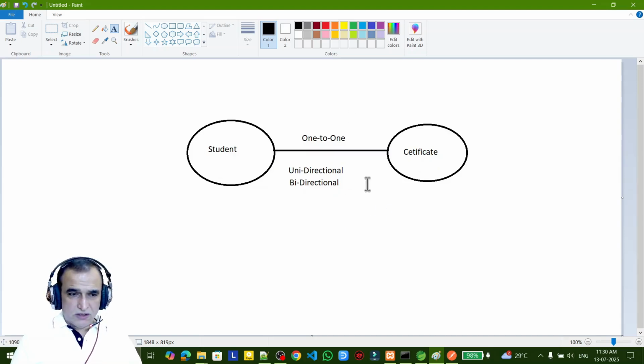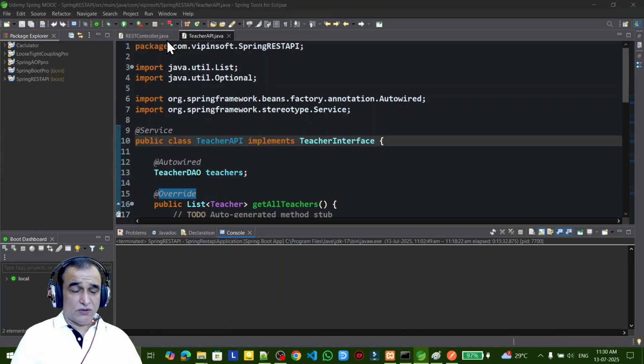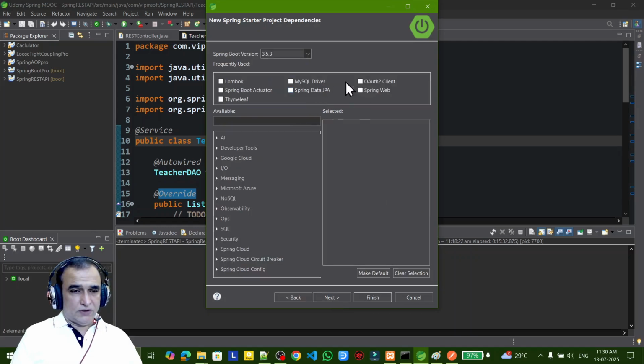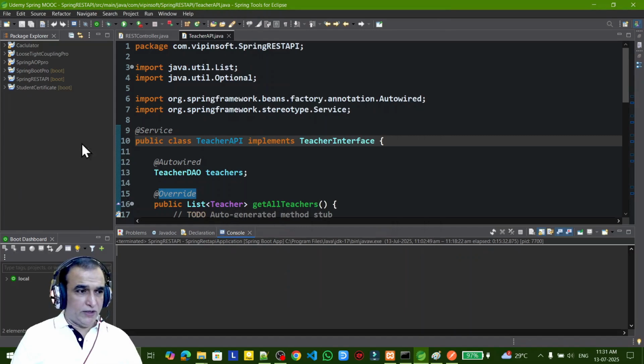So how to get unidirectional or bidirectional, just see from this example. We are creating a fresh application here. I select Spring Boot starter project and give the project name student certificate, and the package name student certificate also. Next we have SQL because we want to use SQL. For dependencies I use Spring JPA, and I need Spring Web also. These three dependencies I need. Next, finish. It will take some time to download data from the internet.